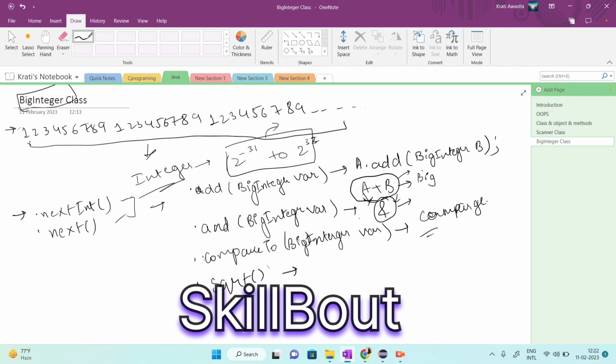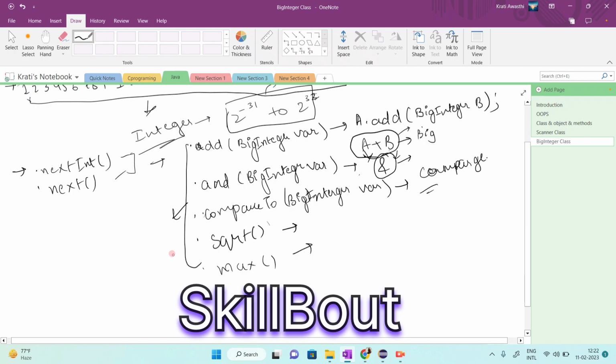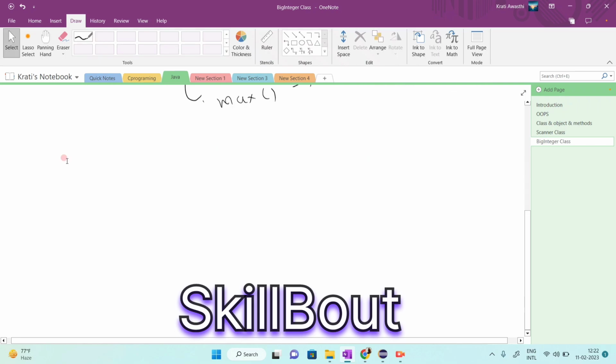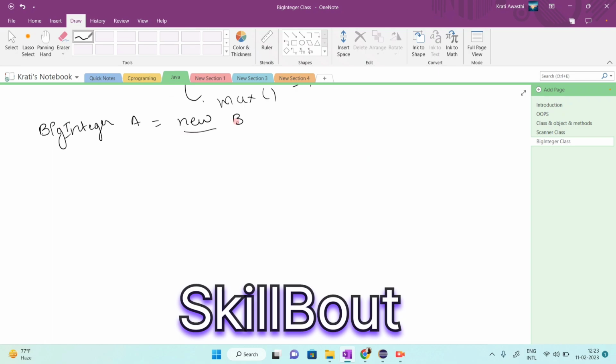Now we will see how to declare a BigInteger value. BigInteger is a class. So how do we declare it? Just create an object of this class, BigInteger. Suppose a is equal to, whenever we have to create an object we use the new keyword and then simply pass the constructor. So we have created it as an object. You can also use BigInteger a.